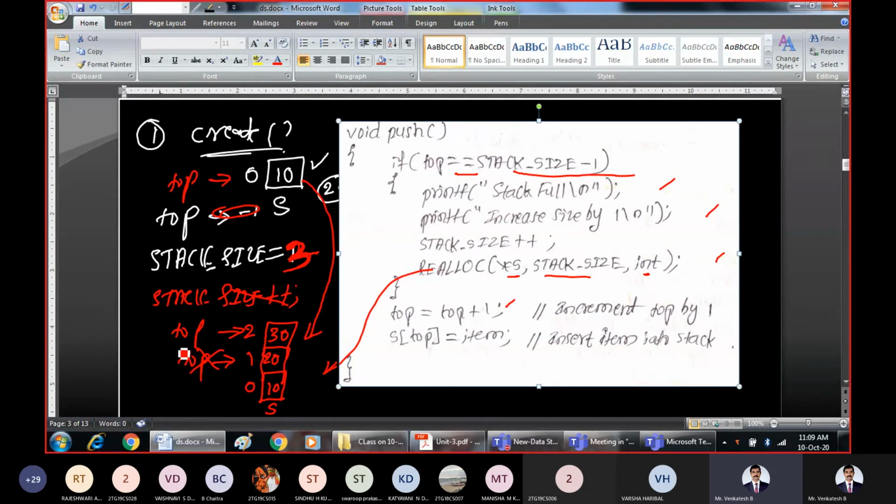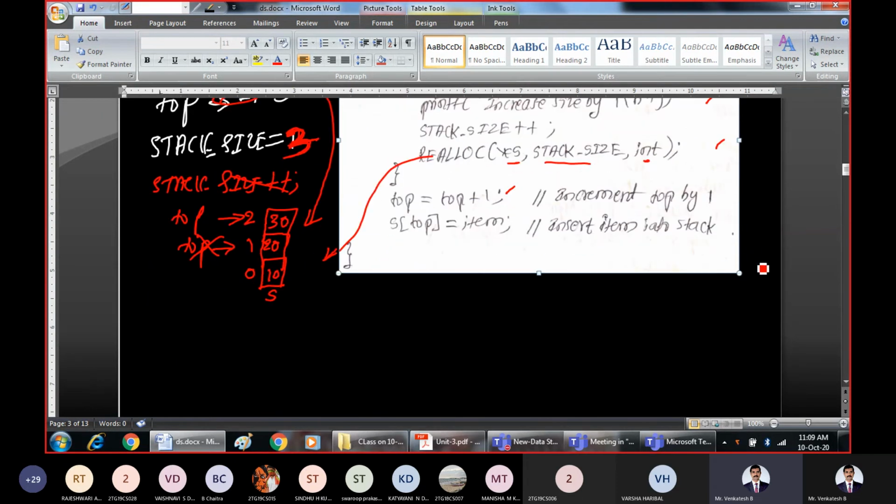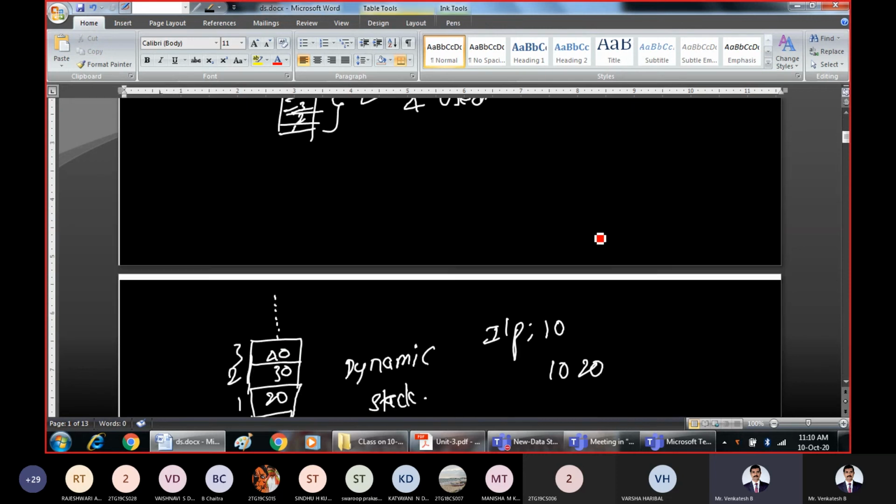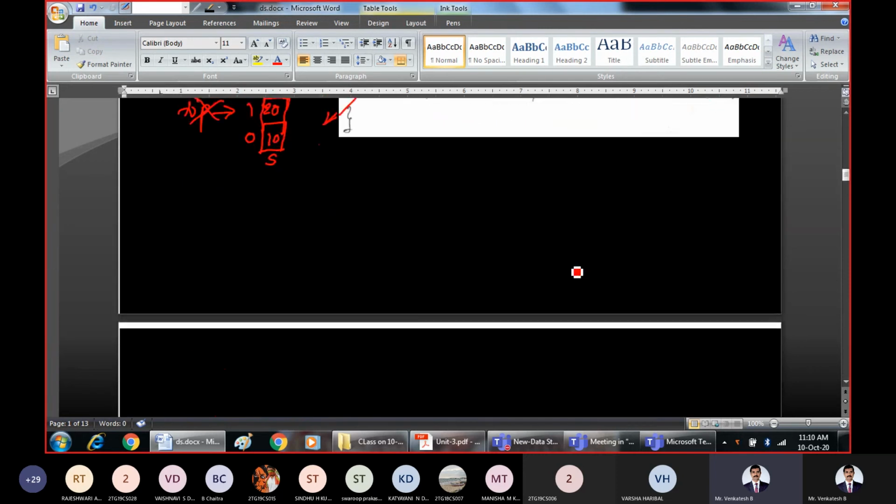Only this is where the change comes. Whereas for the pop, we go on deleting. So the main advantage with dynamic stack here is only whatever is required, that much memory will be allocated for the stack. We will not waste extra memory. The extra unnecessary memory will not be allocated for the stacks. That is what is stack using dynamic arrays.